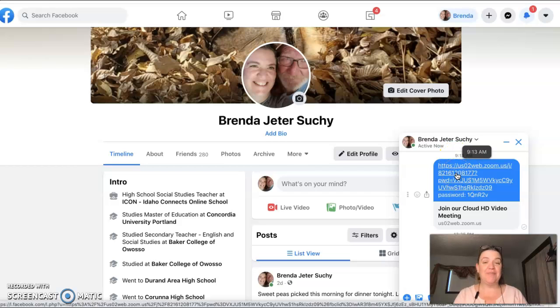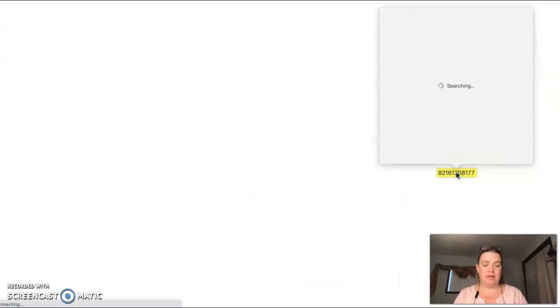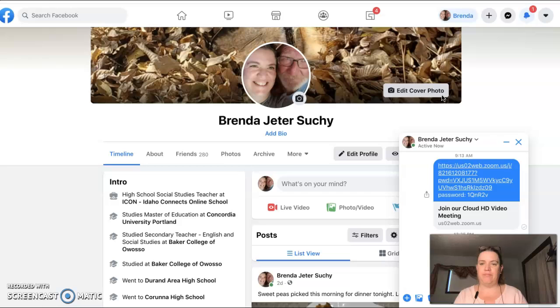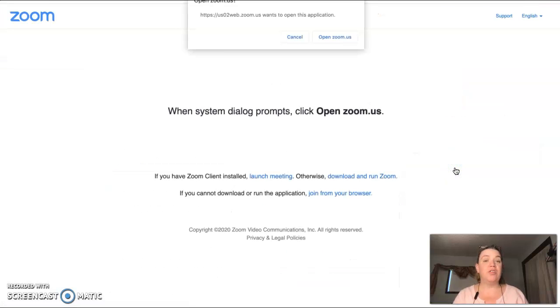So when I click on the link, it's going to open a new, let's try that once more. When I click on the link, it opens a new window with a pop-up box that wants me to open Zoom, which is already downloaded on my computer. I don't want to do that, and you're going to want to not do that either. So click Cancel.